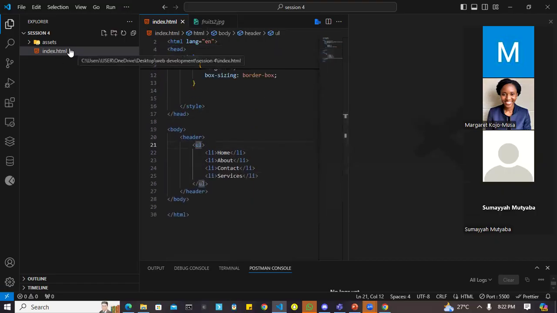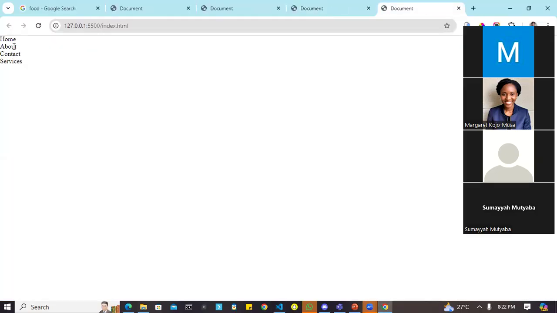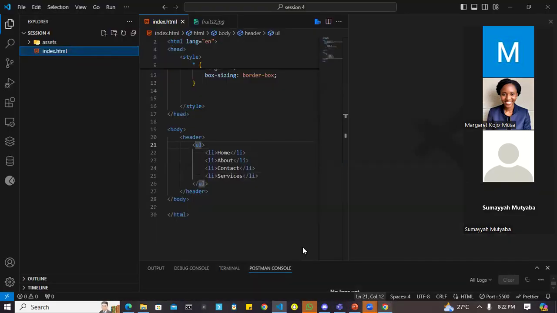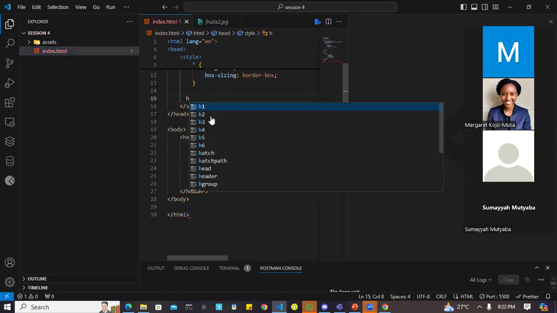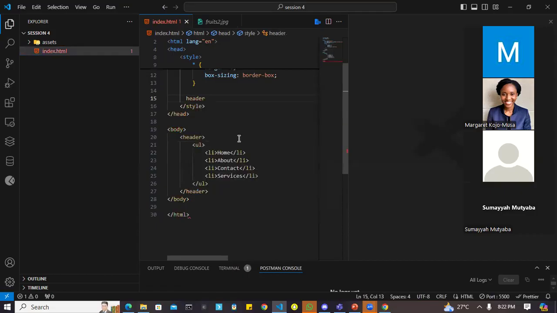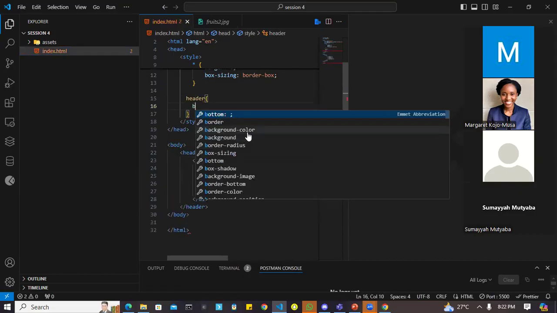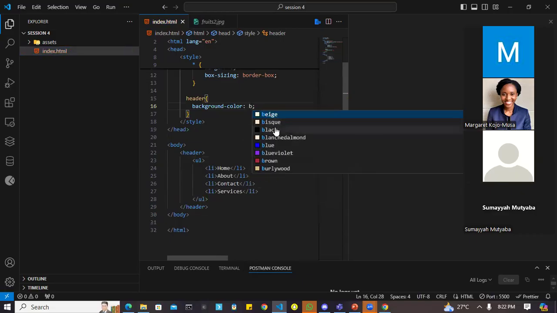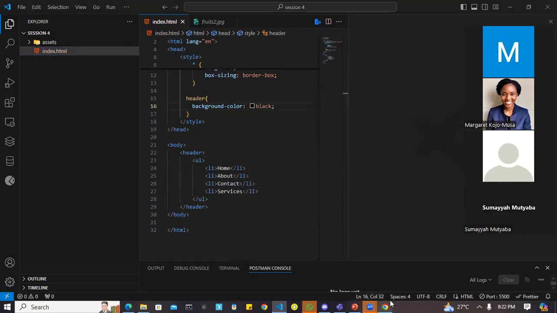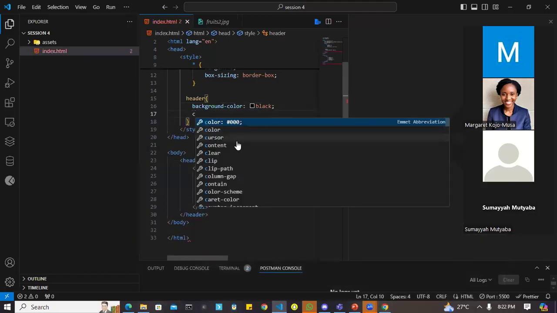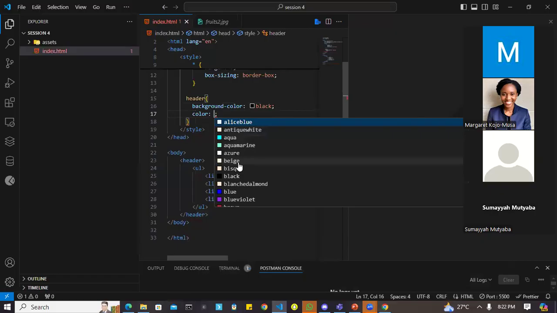Let me see what I have on my browser. So this is what I have: home, about, contact, services. Let me target the header and give it a background color. Let's say it's black. Let's see what we have here. Okay, this is fine. And I'll give it a color of white.